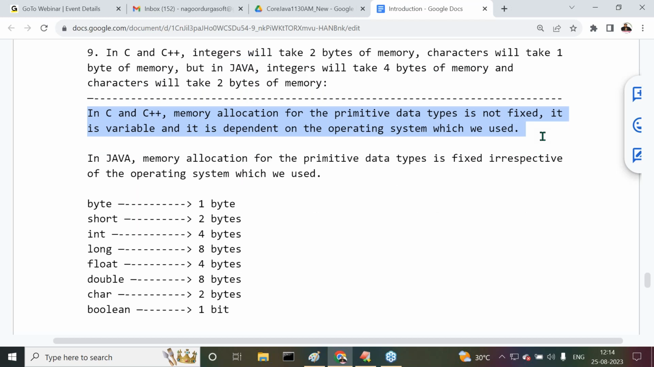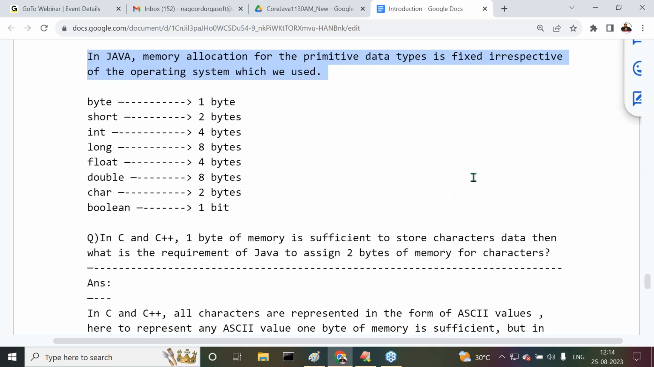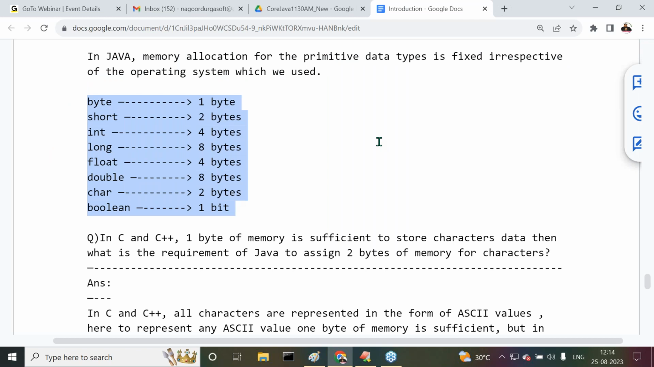In C and C++, memory allocation for the primitive data types is not fixed. It is variable and dependent on the operating system which we use. But in Java, memory allocation for the primitive data types is fixed irrespective of the operating system. Byte 1 byte of memory, short 2 bytes, int 4 bytes, long 8 bytes, float 8 bytes, double 8 bytes, char 2 bytes, boolean 1 bit.